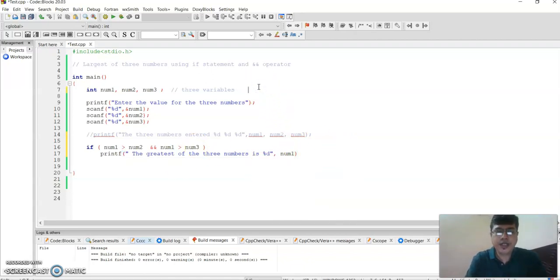So if I have num1 equal to 2, num2 equal to 4, and num3 equal to, suppose, 5. Now we see num1 greater than num2, is it true? No, this is false. Similarly, num1 greater than num3 is also false. And we know by the table that false and false will give you false. As a result, this statement will not execute.